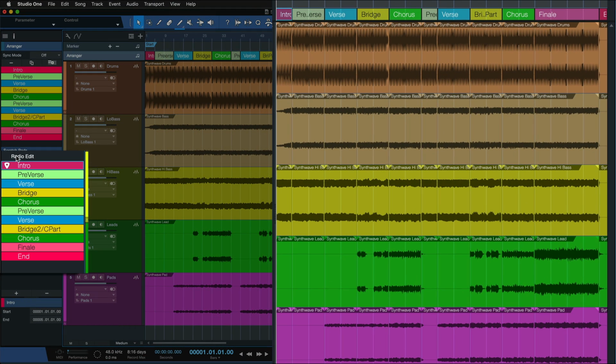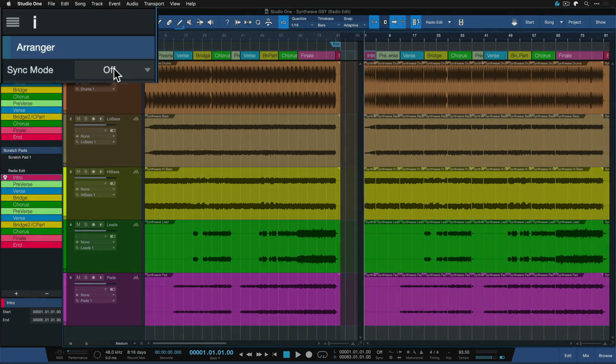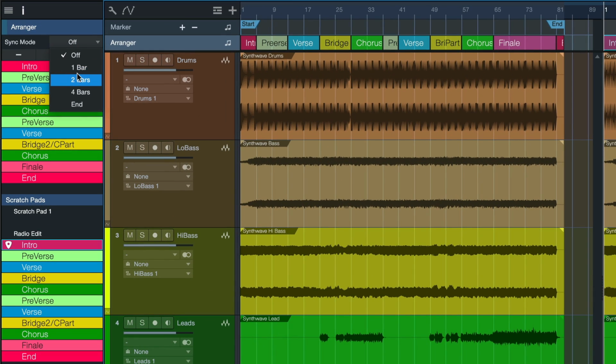the original. Now, that was something that I was always able to do since version 4 of Studio One essentially, but it has become much more practical for me ever since sync mode has been integrated into the arranger track. You'll find the sync mode right here, and I like to set that to either 1 bar or 2 bars, and what it does is gonna become apparent in just a moment.